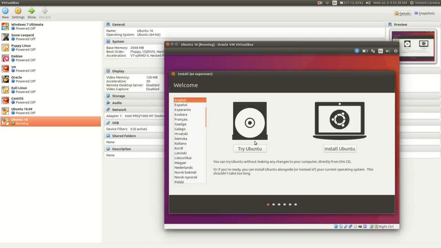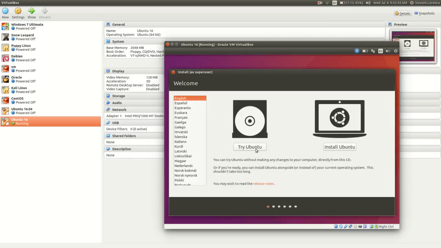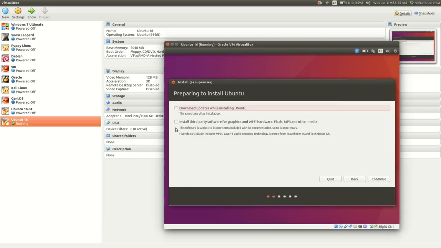And here it is. You can either try it or install it. Trying it is like a live CD or live DVD. Here we're going to go through the install. So I would click install in English or whatever language you use. You want to make sure you're connected to the internet because you want to download the updates and install third-party Wi-Fi hardware, MP3 and Flash and other codecs.